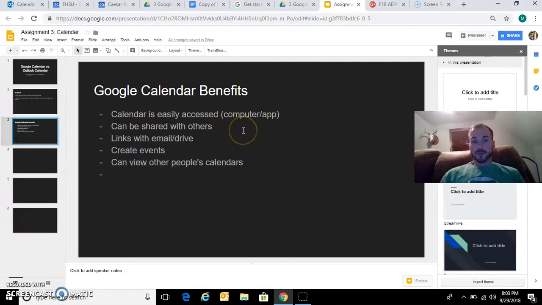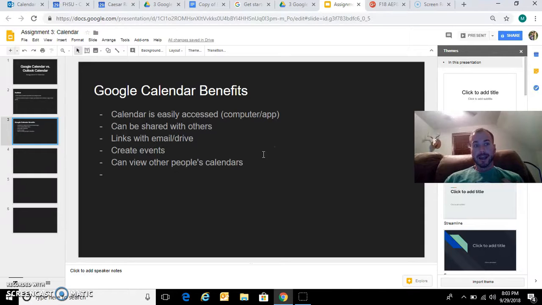So the nice thing about Google Calendar is that it's easily accessible. For my Outlook calendar, I have to pull up my email. I usually have to go on my computer to get this. I can't access it from my phone. With Google Calendar, I can download an app. I can download it to my phone. It's really easy to navigate through. It can also be shared with others.